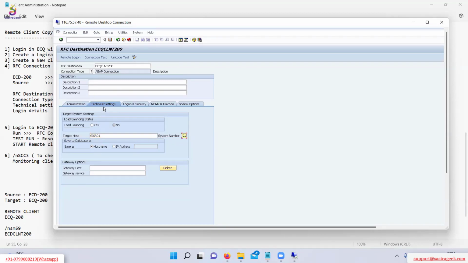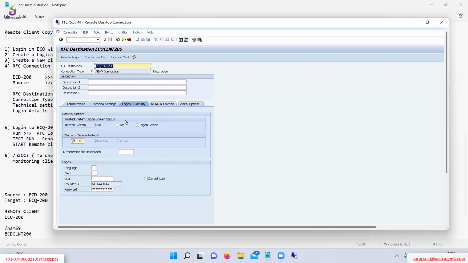So first we have done the technical settings. Now I will go into logon and security. Language EN, English, client 200. And I think in ECQ there is a user named Arjun, right? So Arjun I have given. These details I am giving from the ECQ system. Okay. The password will be India123, I capital. Okay.